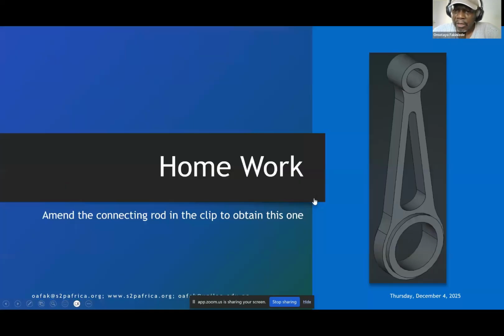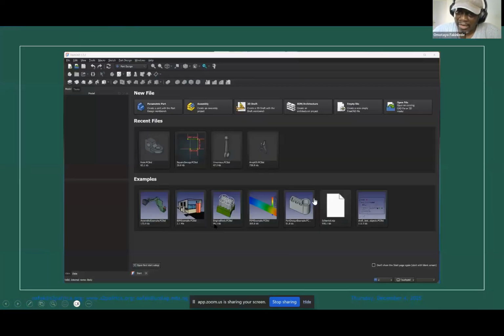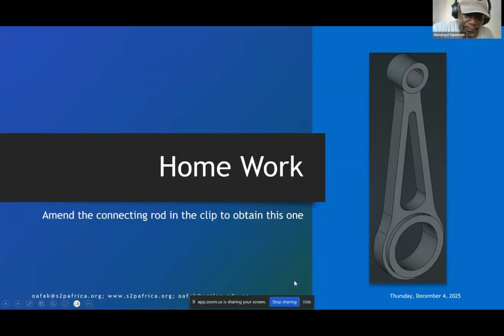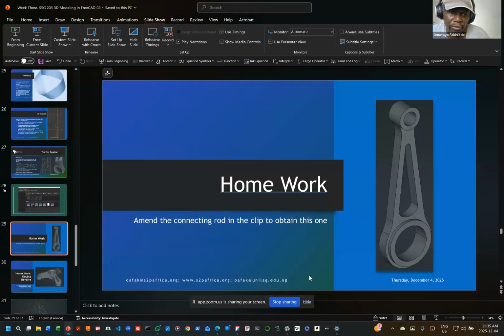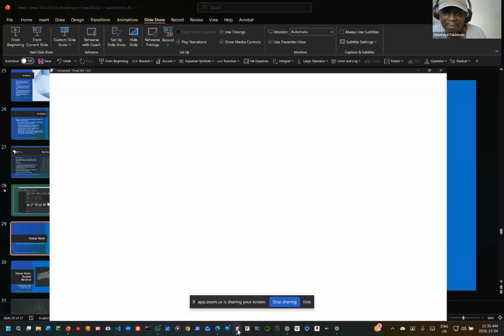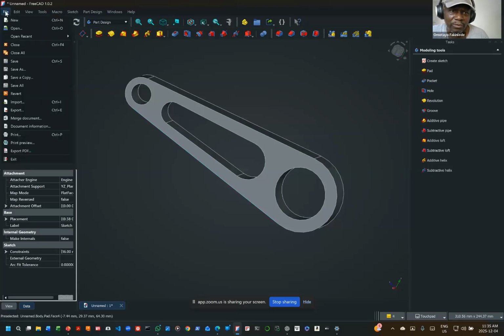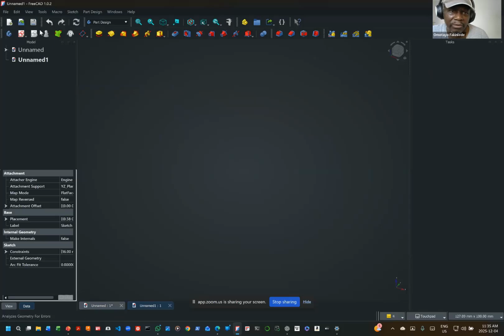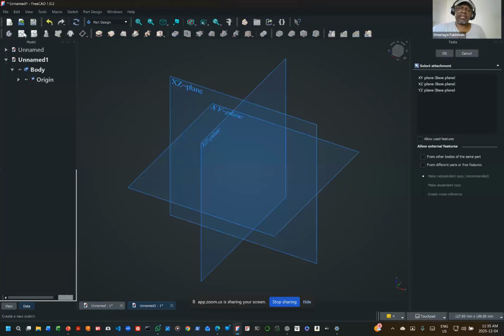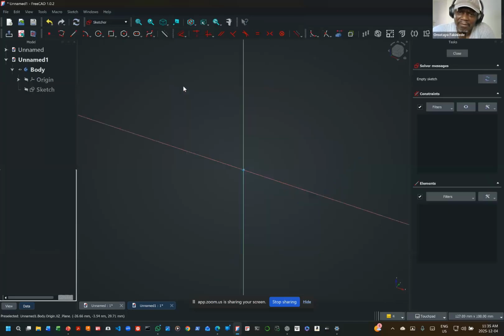So let me just try and do that video before I give you the, let's go to FreeCAD now. And let's see how quickly I can do. Let me just start from something new. Where am I sketching now? Let me sketch on the XZ plane. So I sketch on the XZ plane.